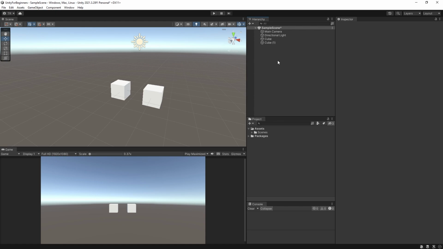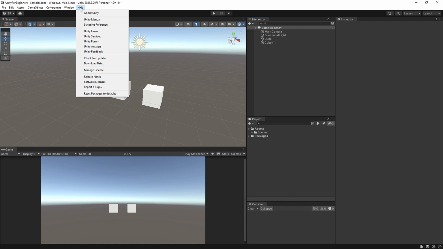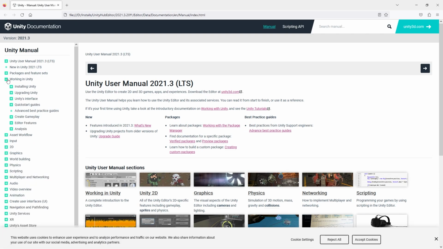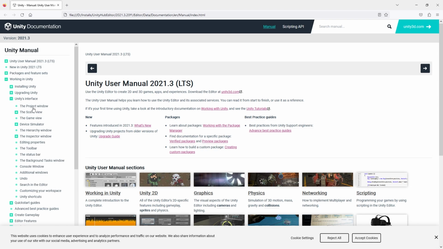So I think I'll wrap it up for this video. And remember, there is always the Unity manual where you can find more if you click help and then Unity manual to have a look. It'll open up a web page. Click on working in Unity and then Unity's interface and you can have a read in there.